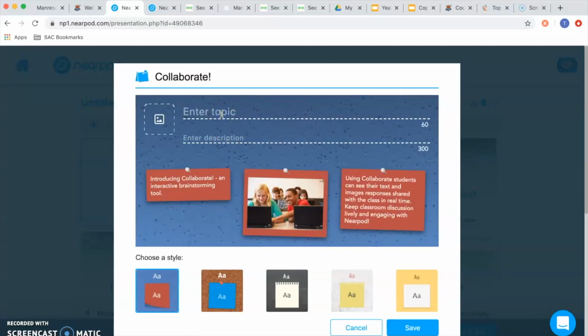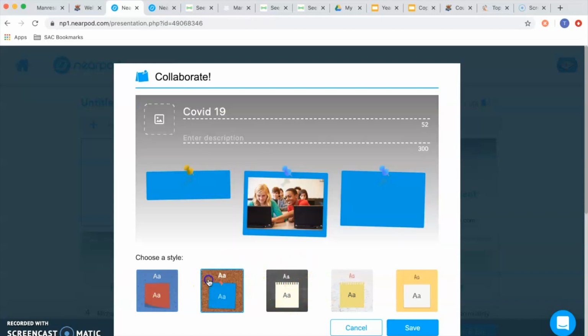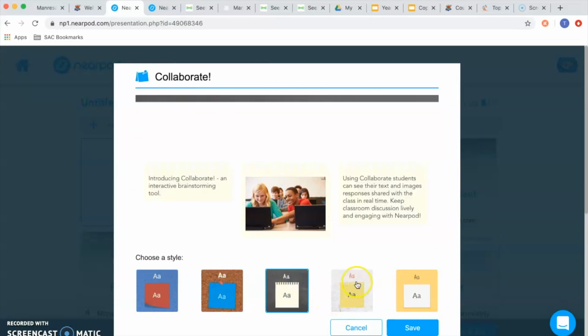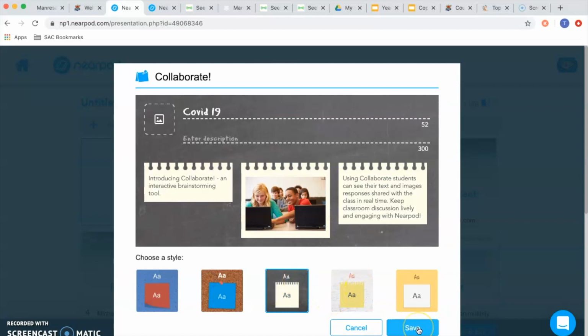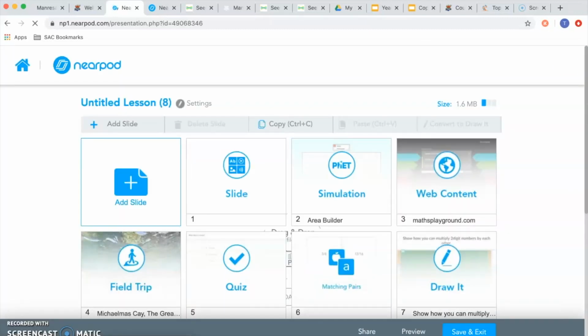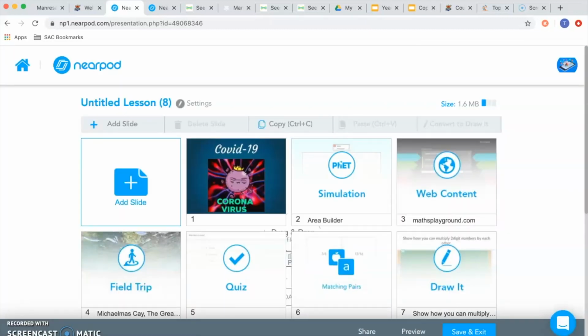You basically put the topic, so you can insert a picture in there. If I click on it, it will let me choose, and then you can choose the background that you like for your collaboration. Once you're happy with it, you click save. Now, just a note on that Collaborate: if you are doing the course from home, in your settings, you'll need to activate the collaboration on the student-paced course, which I'll show you in a little bit.